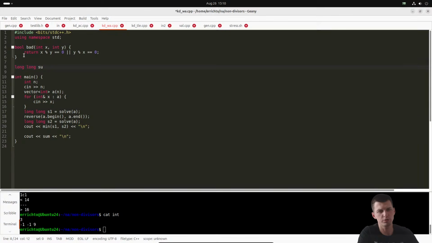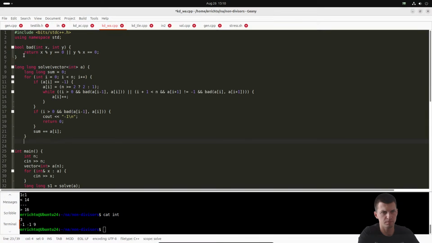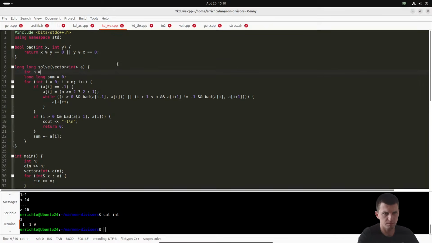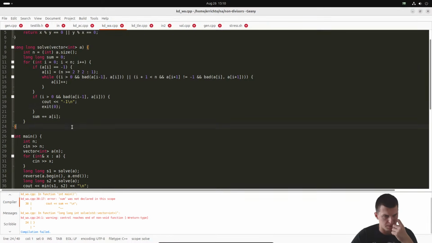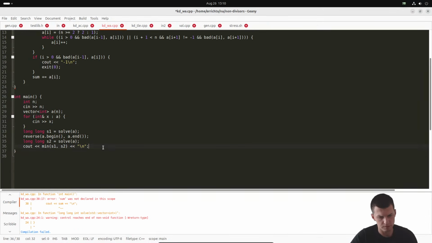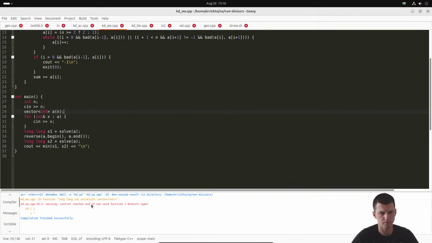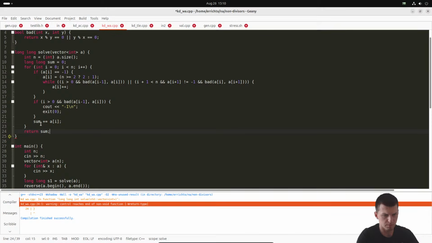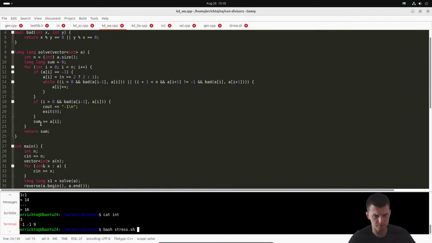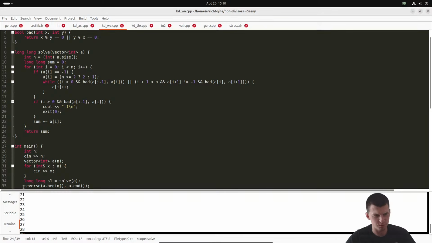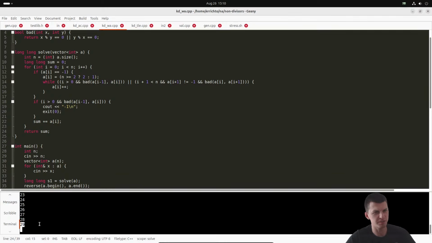When creating a problem, you want to make it better and better. Long solve. Here, after printing -1, we would just stop the program. This. And return the sum. Now we passed 28 tests, and once more something got stuck. I don't understand why. Let's see.